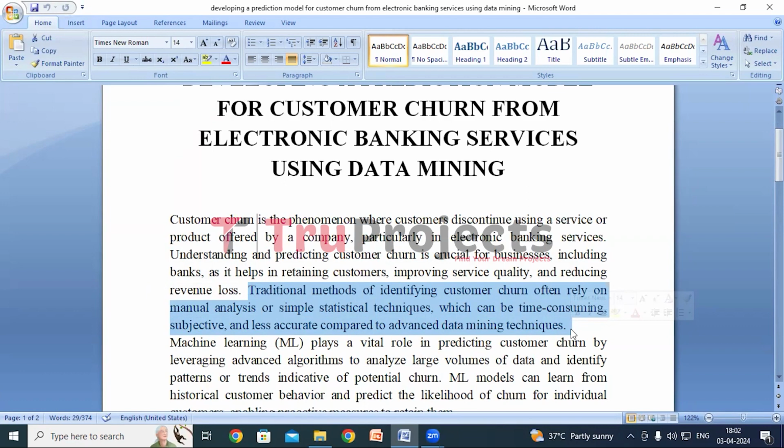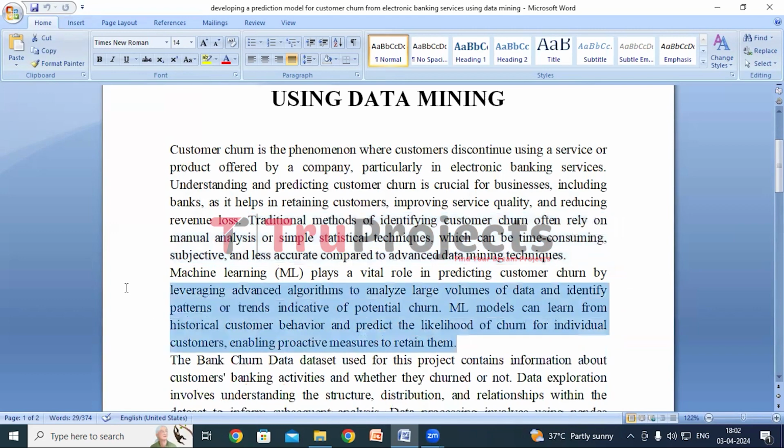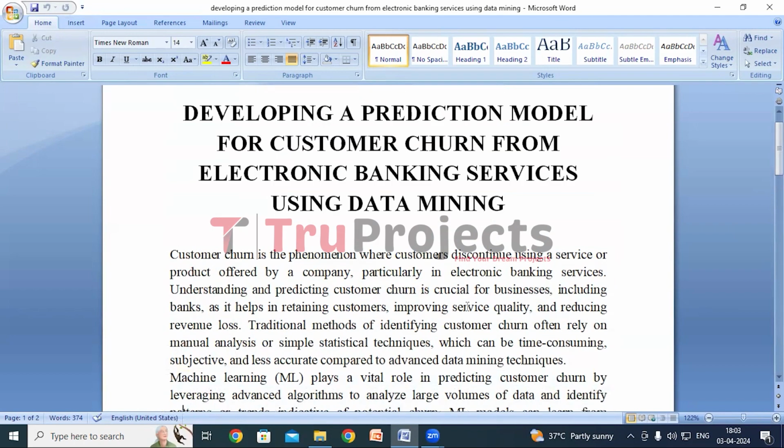And traditional methods have limited complexity, that is, they may not capture the complex relationships and patterns present in customer data. Due to these limitations, the accuracy of identifying churners may be compromised. So, there comes machine learning. Machine learning models analyze historical customer data, identify patterns, and make predictions based on these patterns. They can identify subtle churn indicators and improve accuracy. Machine learning automates churn identification, identifies complex patterns, and improves accuracy. So, we will be using machine learning algorithms in this project to predict the customer churn.